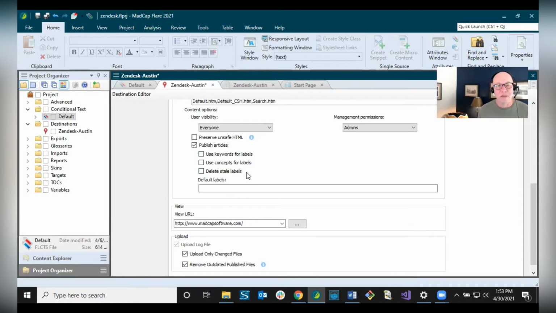Delete stale labels. So let's say you use these options and you create these labels up on Zendesk. And then later, maybe you did this based on some concepts, and then you delete a concept in Flare and you republish. Well, the concept's no longer there in Flare, and Flare will then remove that label that had resulted earlier that's no longer relevant. It'll be removed automatically from Zendesk. That's what delete stale labels is about.